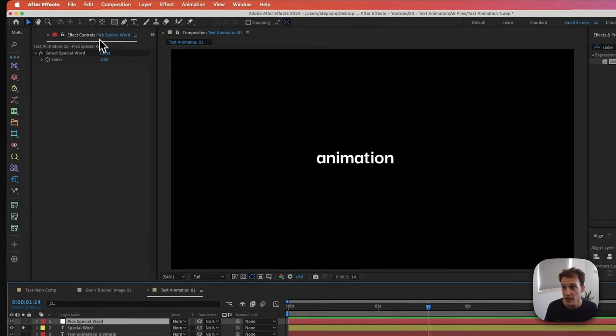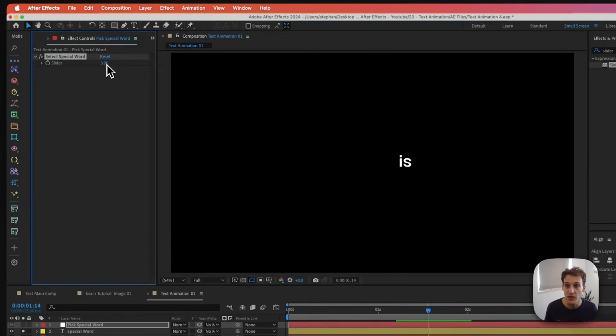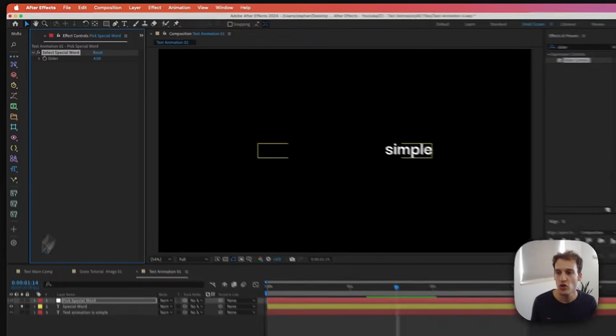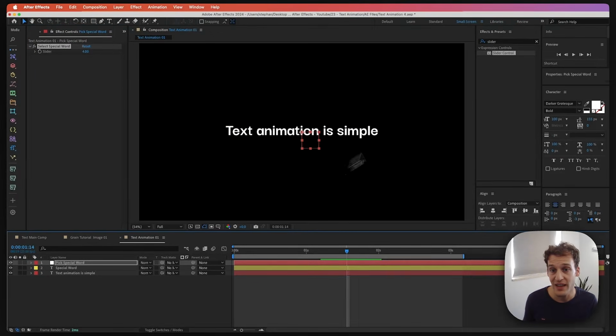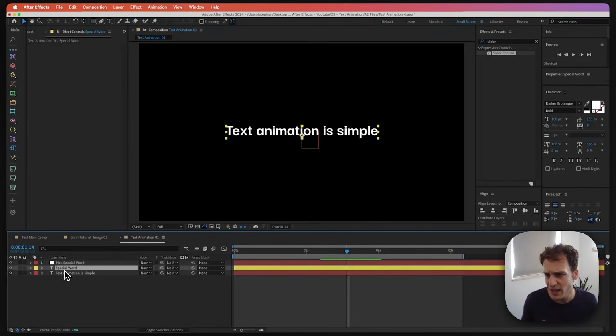So now if we go to, for example, 3, we can select a different word, and 4, we can select a different word. So now if I unsolo this, I can see this whole thing, and if I solo this layer, I can see that this has that specific word, and if I solo this layer, I can see that I have this sentence without that specific word. So now I can easily animate anything on this word without affecting the rest of the sentence.